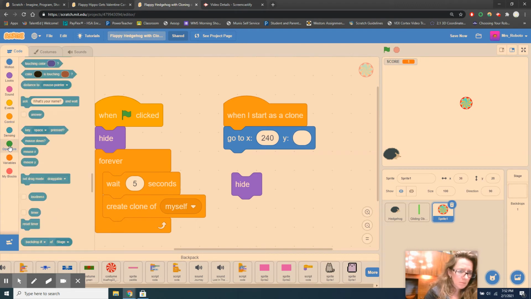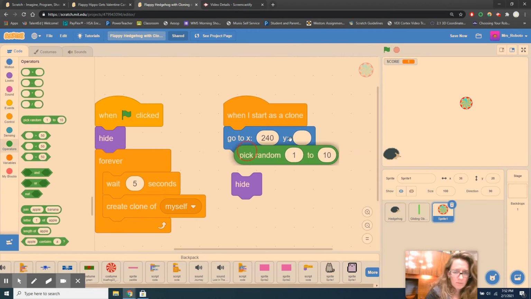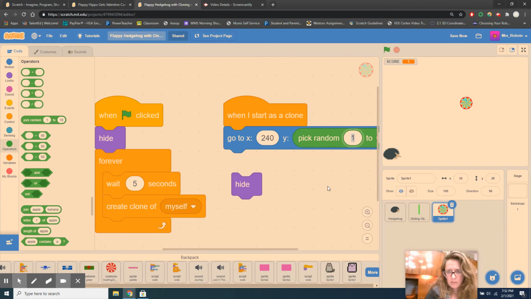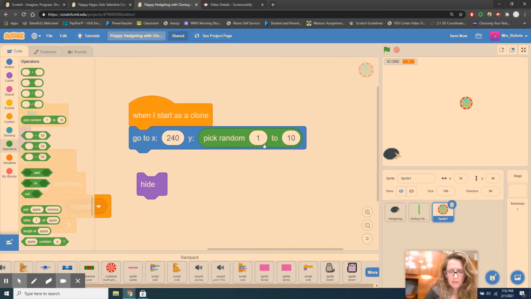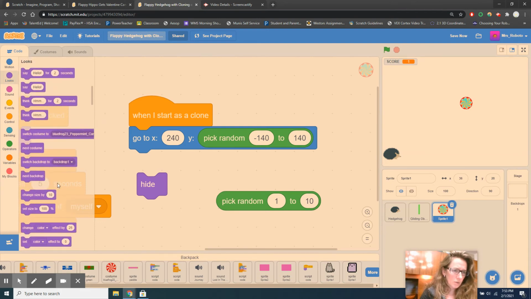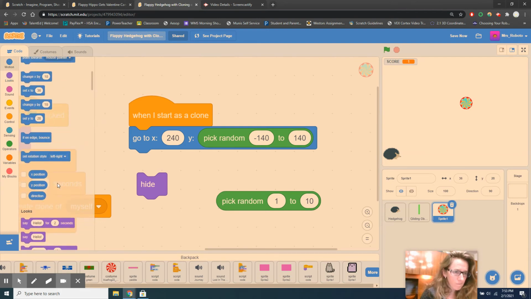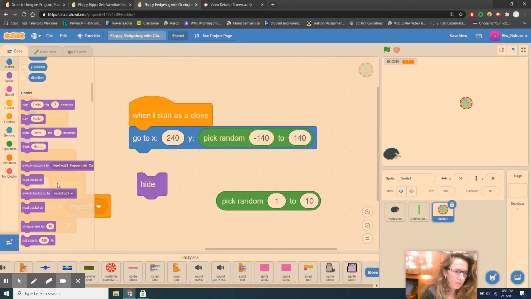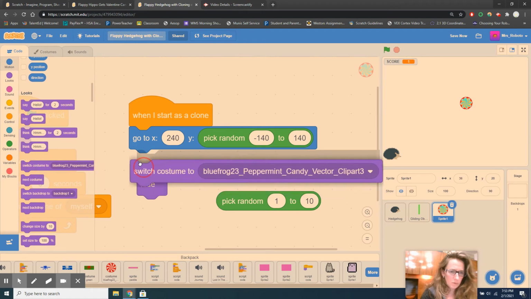So y value is negative 140. If you want it to appear in a specific location, you have to tell it that. Go to, and then we're going to do pick random for the costume. What am I looking for? Switch costume to.